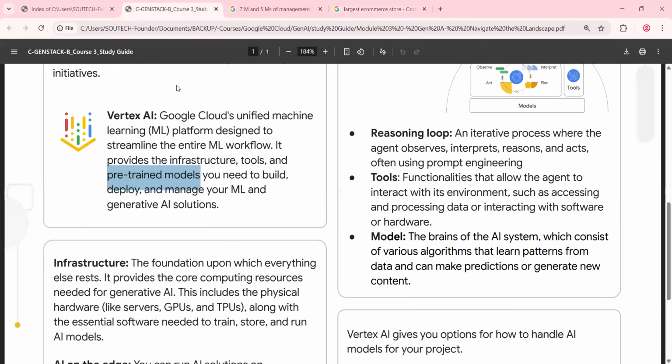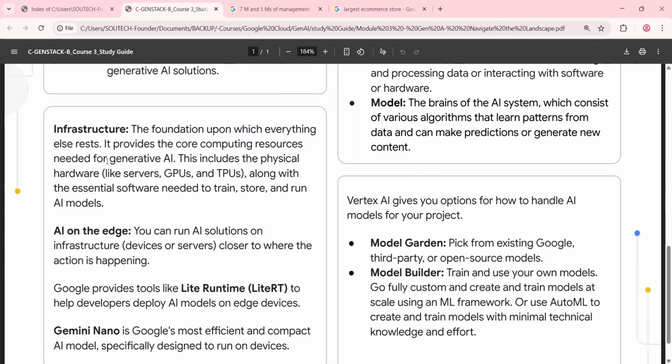Now, I was talking about pre-trained models. When you use models from any of these big companies, you're actually using a pre-trained model. You don't need to create everything yourself. So you can use that to build, to deploy, and to manage your AI solutions. And like I said, when you say infrastructure, that's the foundation upon which everything is laid. It provides all your core computing services, which is RAM, processor, hard drive, and all the things that help to drive it, along with essential software to train, store, and run your AI models.